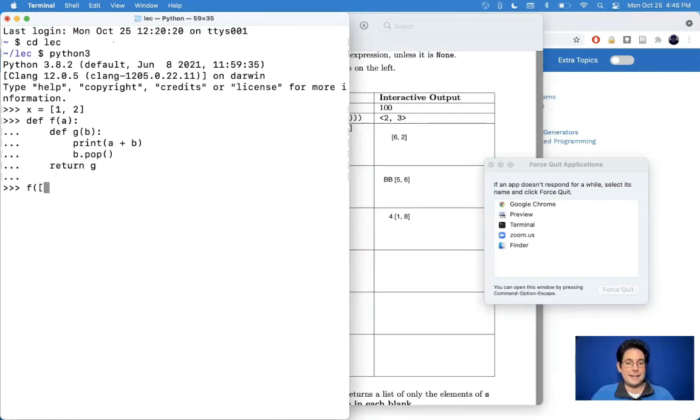If I call f on some list, get back a g function, and I pass in x, then what's going to happen? A is 789, B is 12. So printing A plus B is going to give me 78912. But when this line ran, B was just another name for X, and pop removes the last element. So now X is shorter than it was before.